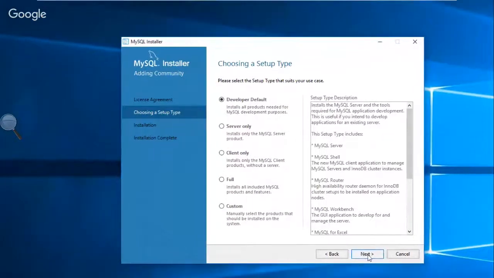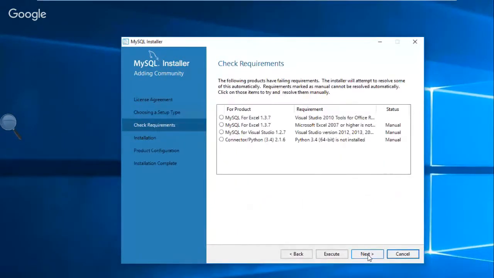I'm going to say next, and it's going to tell me when I get to the next step that there are several things that we don't have the dependencies for, and I'm going to ignore them because I don't really care about those. So it doesn't have the tools for Office. It doesn't have the tools for Excel. It doesn't have the tools to connect to Visual Studio, and it doesn't have the tools to connect to Python. We're not going to do any of those things, so it doesn't matter. Right, so I'm just going to do next.